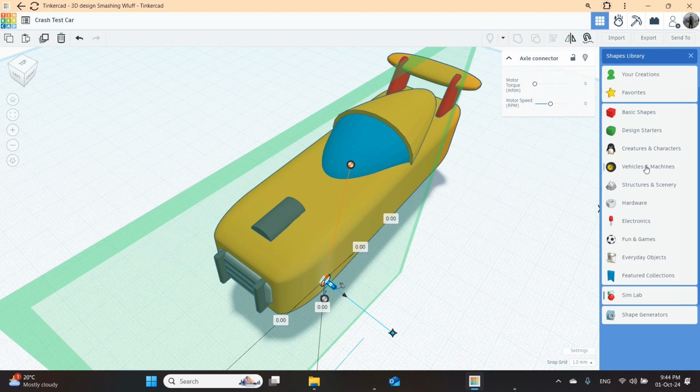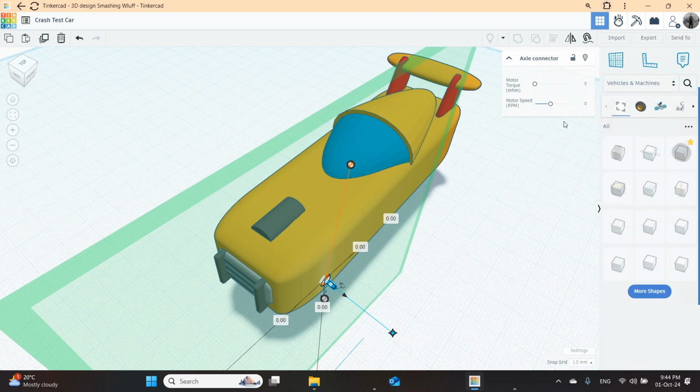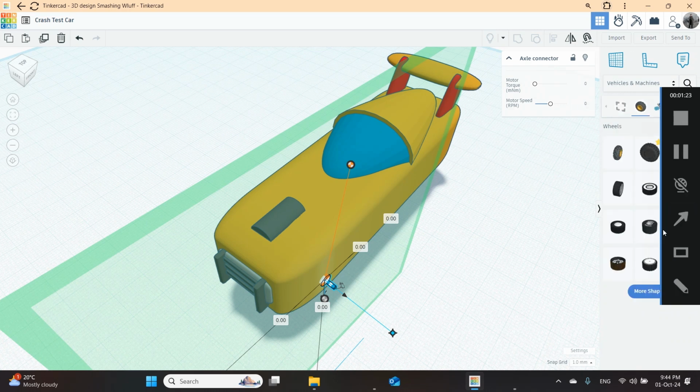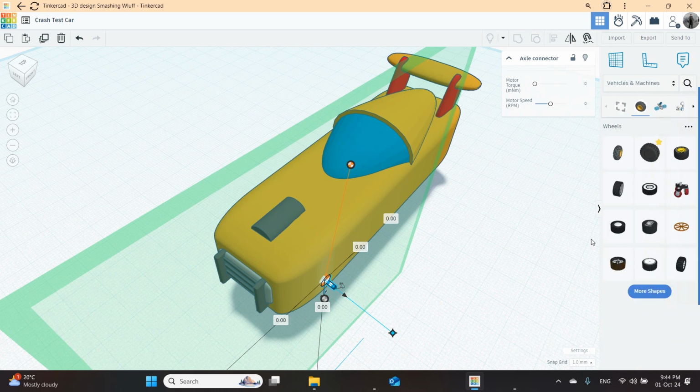From vehicles and machines, I'm going to tires, to wheels, and I will check the wheel that is more suitable for our project. But you need to be careful when you choose, because some of these wheels have a specific size and they are locked. You cannot change the size.